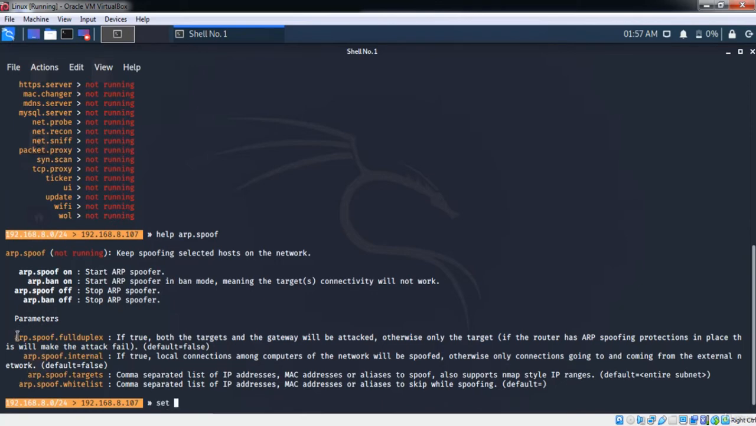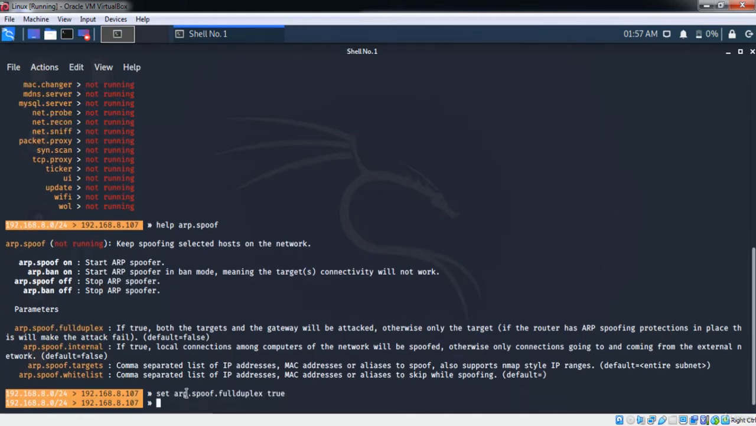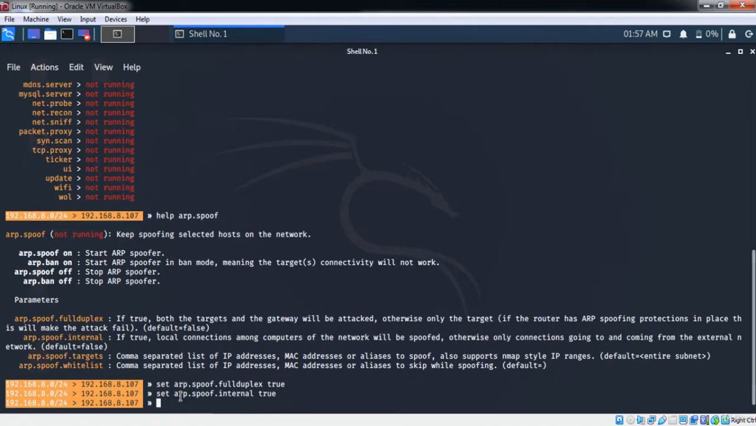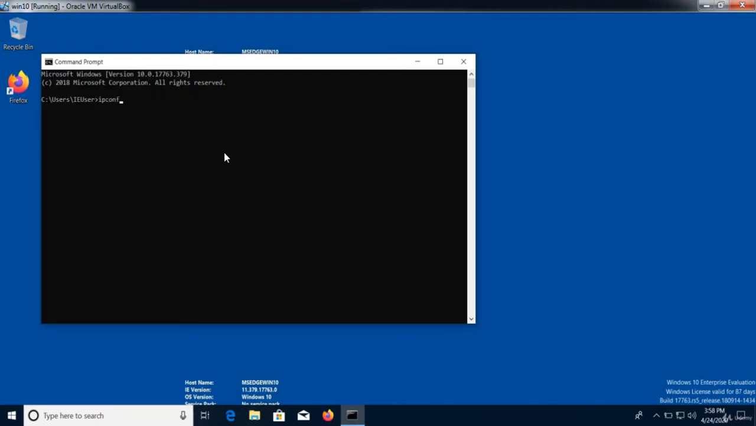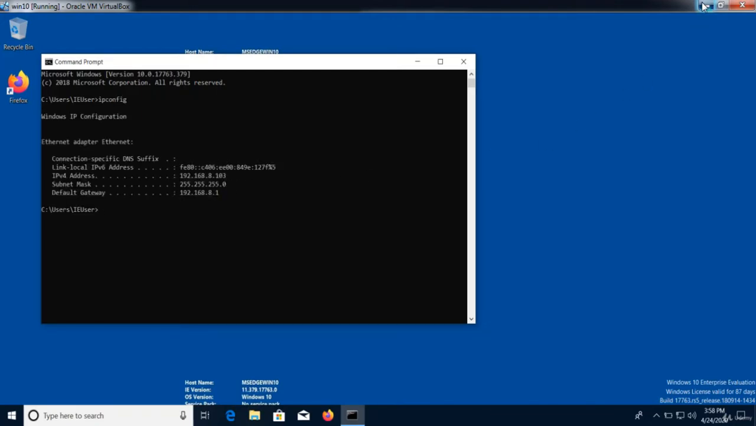Set true. Then the same for this. Set the same, true. Then our target, let's say, is my PC, the Windows 10 PC. So let's say the Windows 10 here, ipconfig, it's 8103.